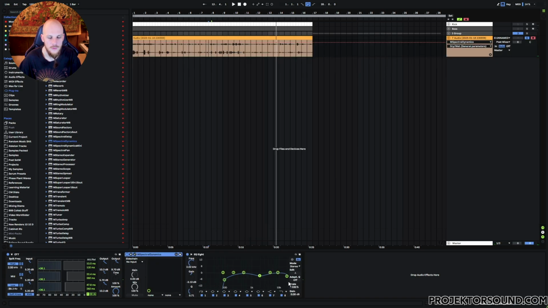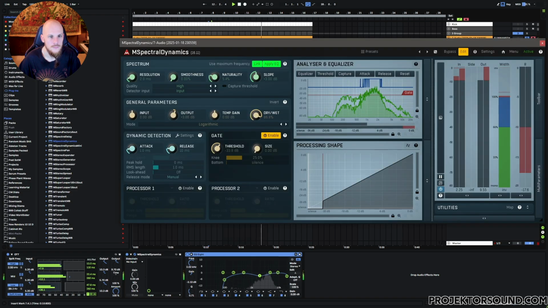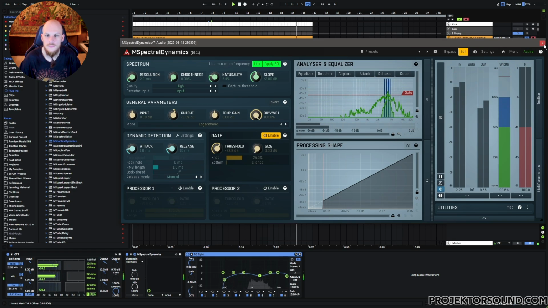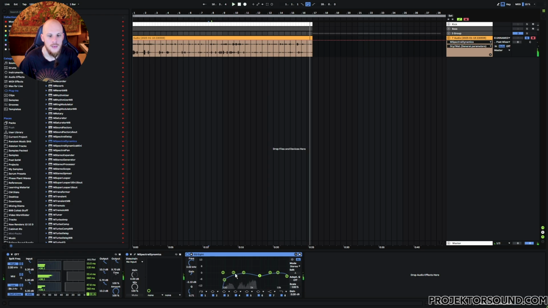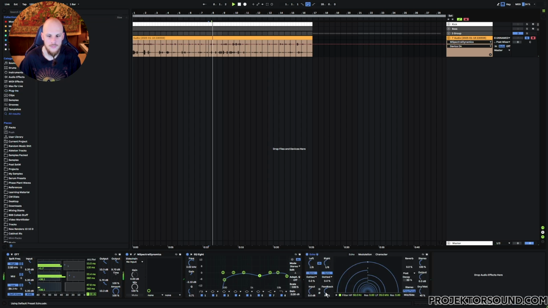I'm just going to put this in front here. And you can see this basically almost acts like a natural kind of bandpass, in that we're basically generating more of a resonant peak this way. So that's very interesting. And I'm just going to add an echo here.